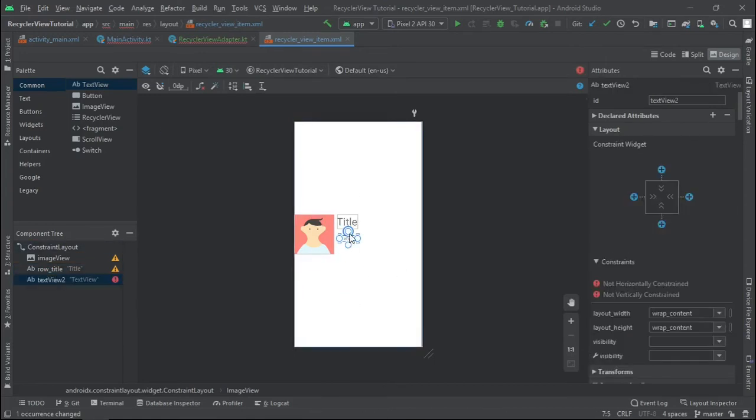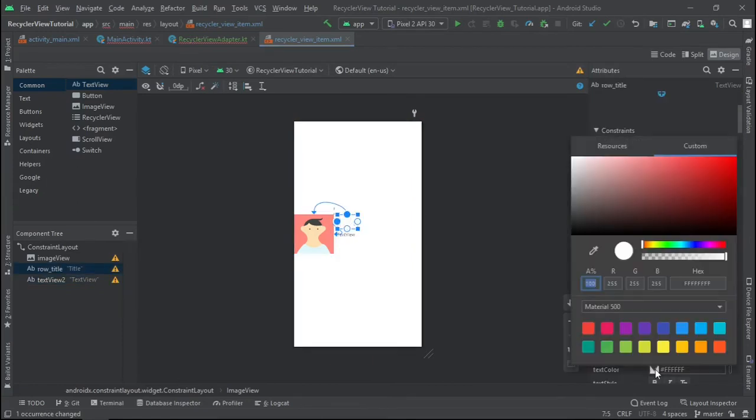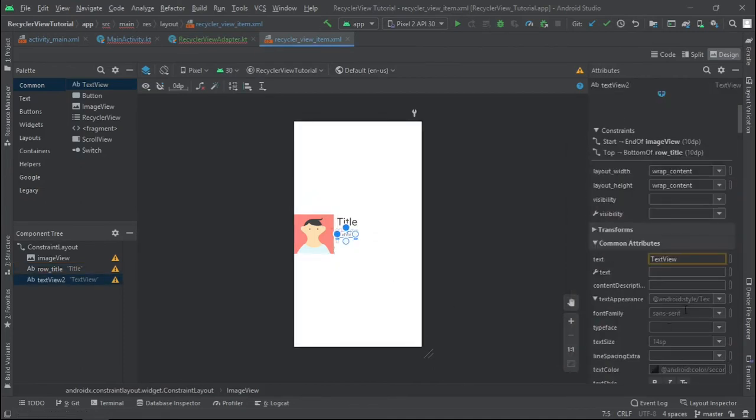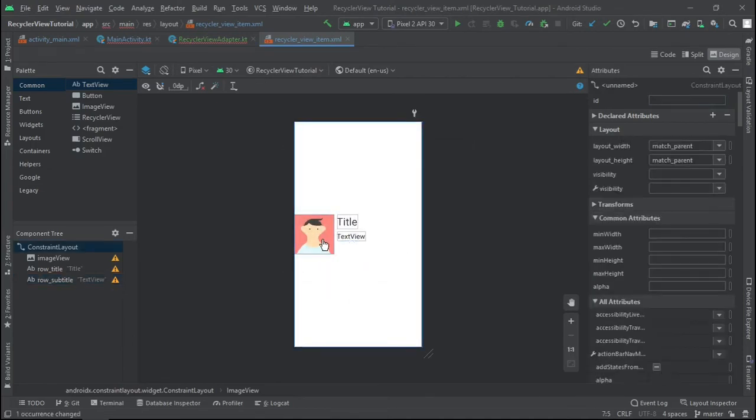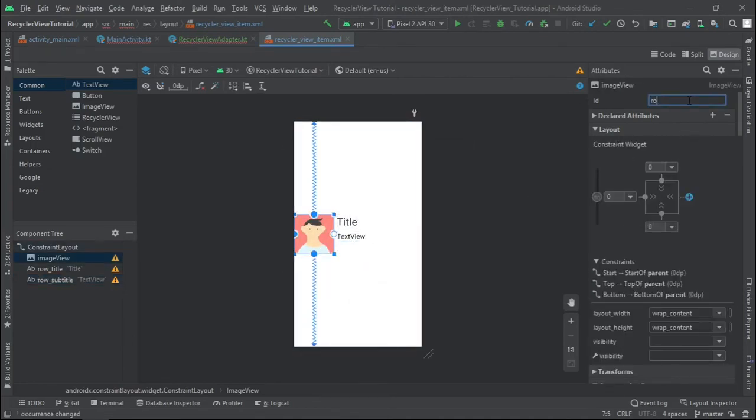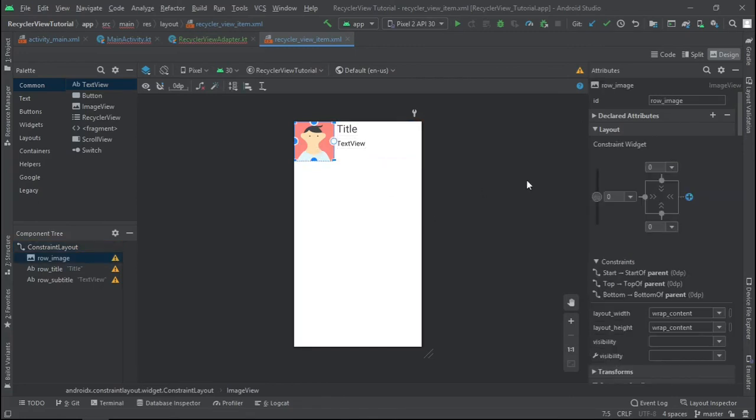Now add one more text view to the layout, constrain it to the row title and image view, give it a little bit of styling, and give it an ID of row_subtitle. Also give the image view an ID of row_image. And finally, for the constraint layout, set the height to wrap content. And with this, we are done with the row layout.